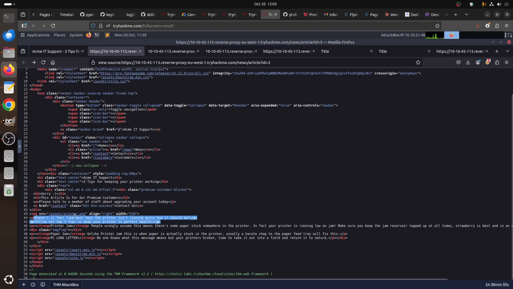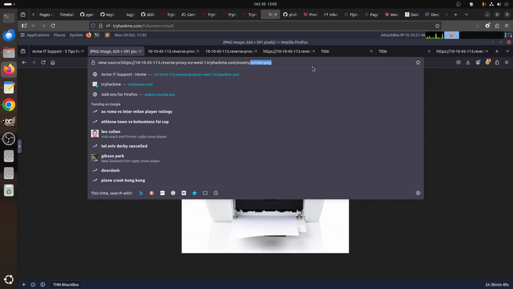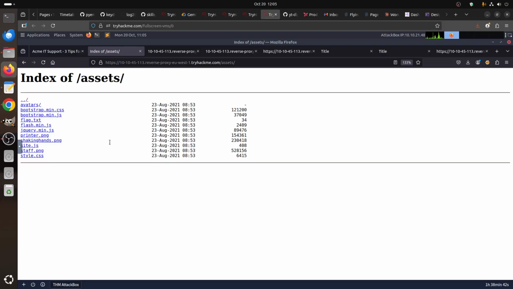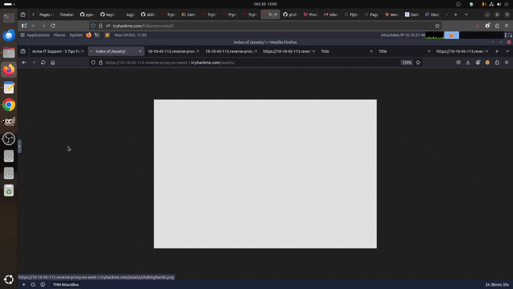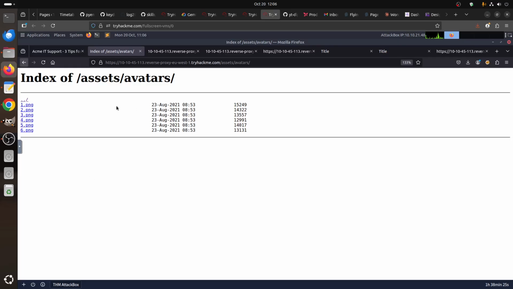One thing to say, because of this printer, you can argue there is a different way to do it. If we look for the image, it will be in the asset. Remember that link that we talked about before, that asset folder. So if we look for all images, we have the printer image, shaking hands and stuff. So where did TryHackMe hide that? We'll come back to it. We have avatars here. We'll come back to this folder.